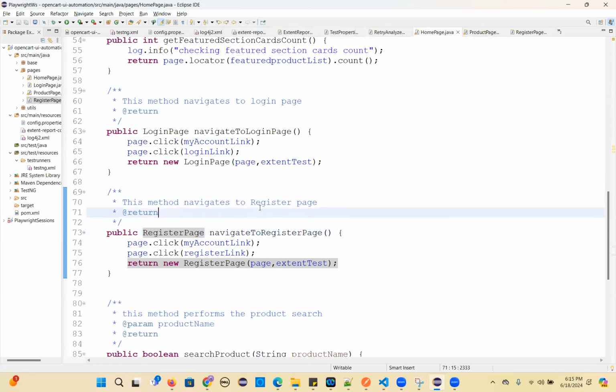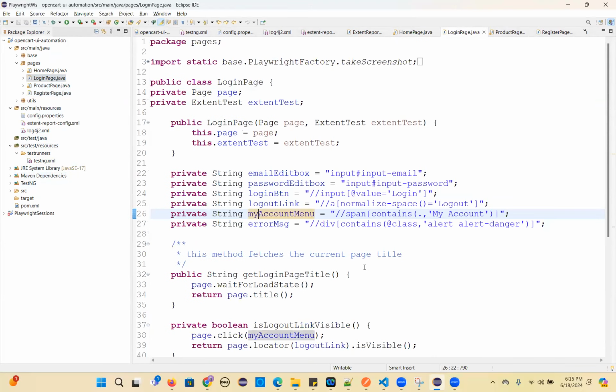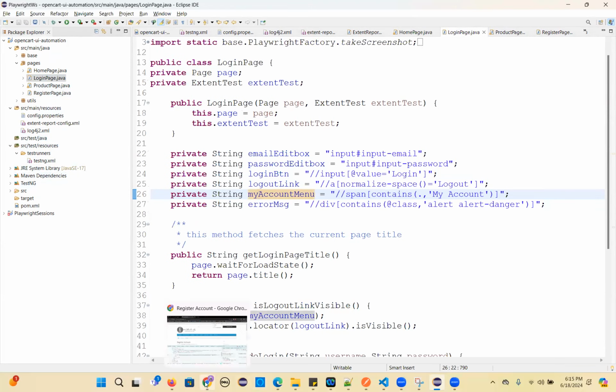So as of now, this one is ready. This one also ready. So you are clicking the my account link, navigating to register page. So this method returns a register page object. Okay, so that's the home page is ready. Now home page is ready. Login page also ready. So login page, anything you want to improve, let's see that.